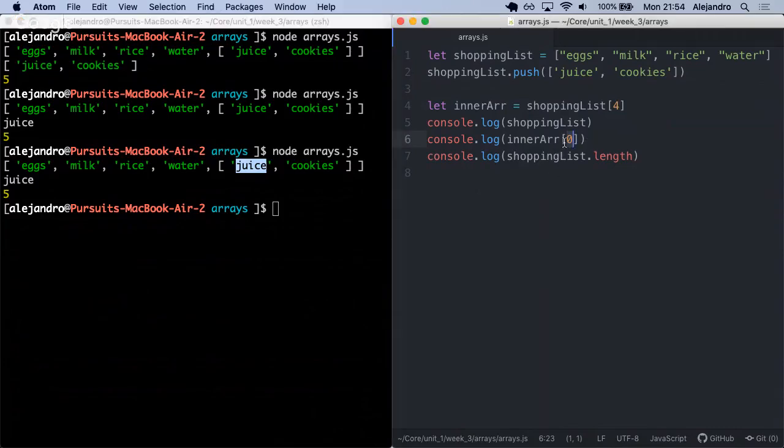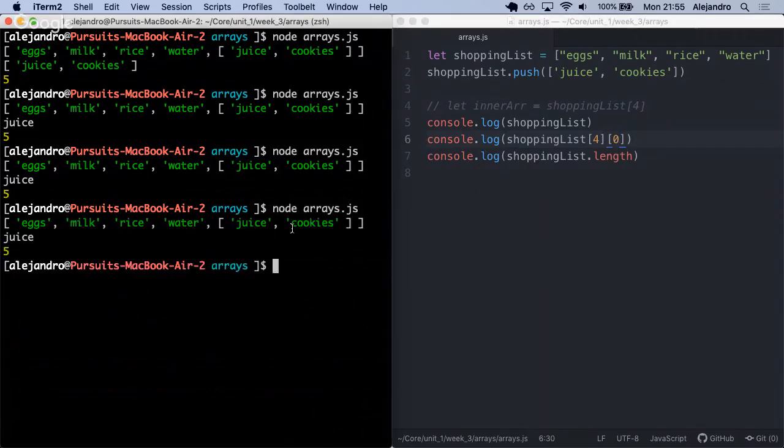Right, so we could do it this way, or we could just skip this line entirely. And we know that shopping list at index 4 is the inner array. So we could just keep going from that inner array, then follow the first element of that inner array, or the element at index 0. So that in turn gives us juice.